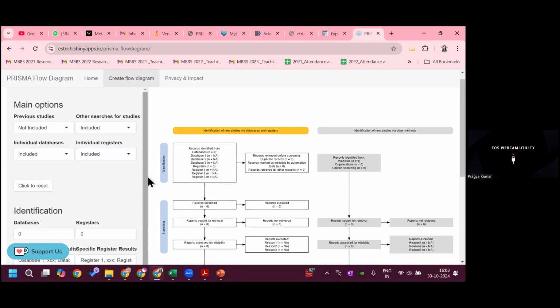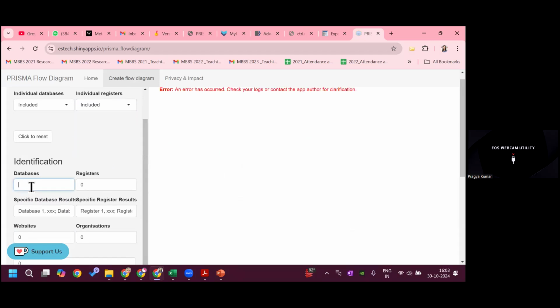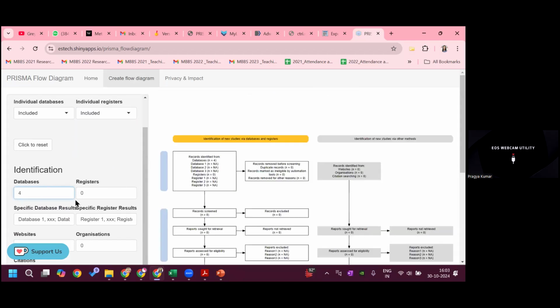But in this case, you have to show how many databases. Let's say in our case, we have done PubMed, Embase, and Medline. It is showing an error has occurred. So I took 4 databases, and let's say I have seen 3 registers. You can see here that this 4 database and this 3 registers have appeared here.